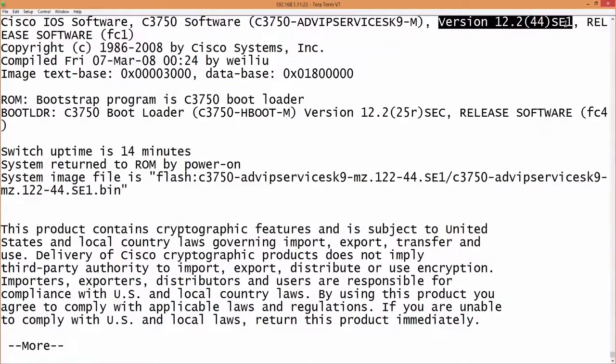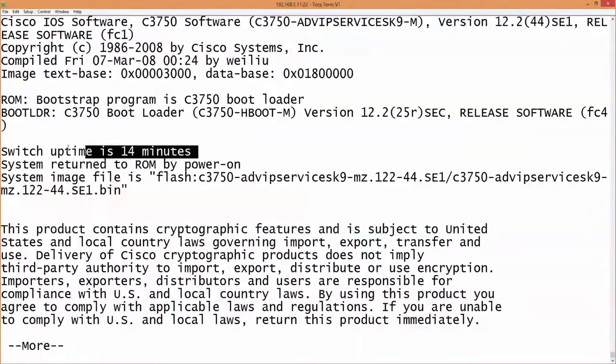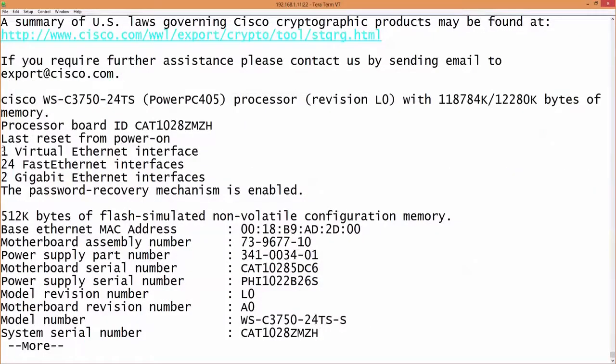Something else that's valuable to know is how long has the switch been powered on. The switch uptime is 14 minutes in this case. We scroll down a bit further, and by the way, we scroll down by pressing the space bar to get another screen full of output. And on this screen, we see the interfaces that we have in this switch. I've got one virtual Ethernet interface configured. That means the VLAN 1 interface, that's where we assign the management IP address. That's what it's referring to.